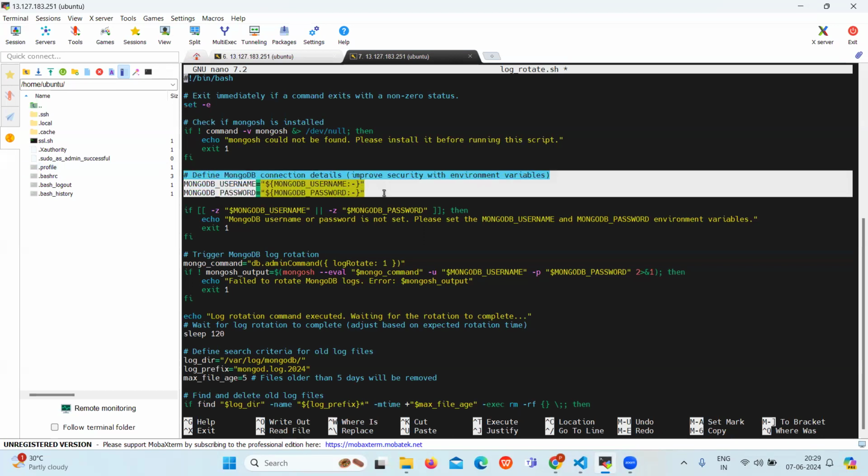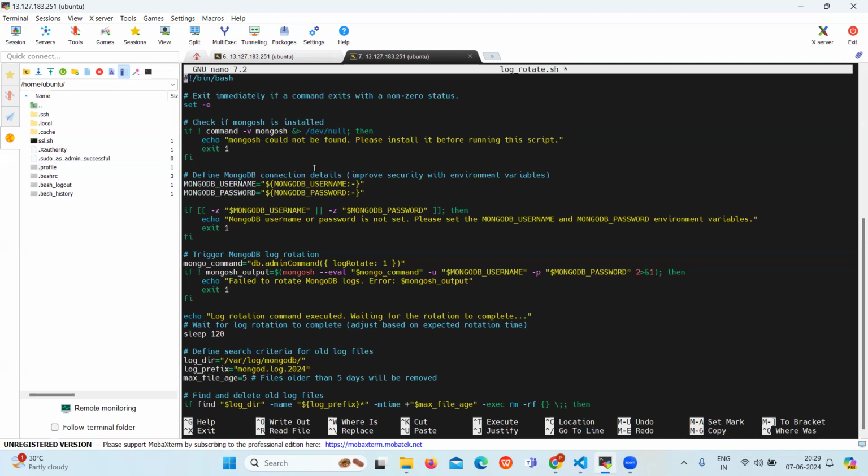Then our next section is define MongoDB connection details. Here we will define the username and password. This will retrieve the value of the environment variables, which will be MongoDB username and MongoDB password. And the if condition checks if either variable is unset or empty. If it is not set, then it will return a message, MongoDB username or password is not set. We set the MongoDB username and password and then it will exit.